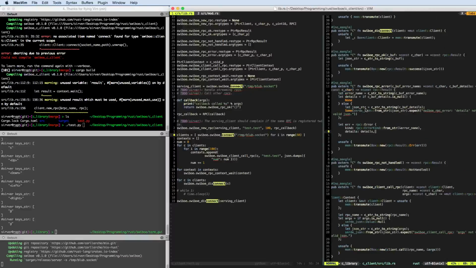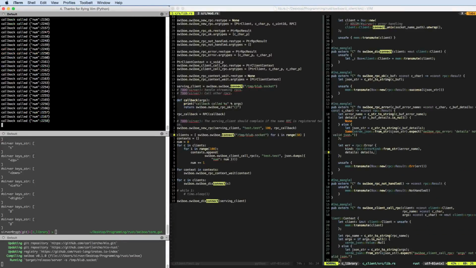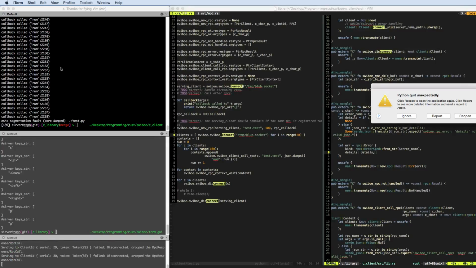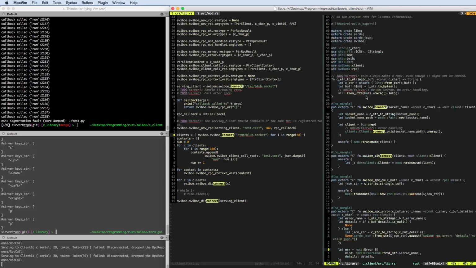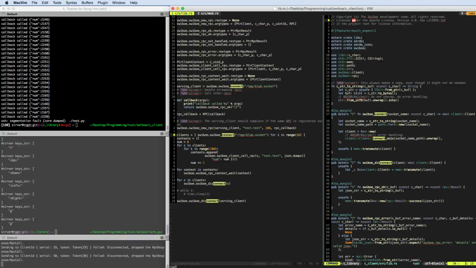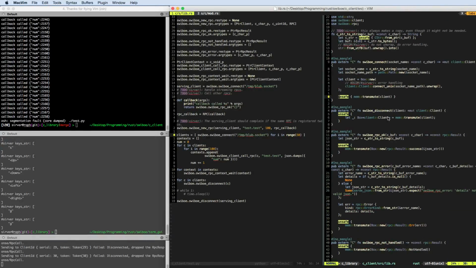Okay, compilation is done. Let's run it. Oh, so interesting. It works most of the time, but it crashes. But that's a good thing about Rust. If it crashes, you just look at the unsafe stuff, and then you can figure out what is actually creating the problem.